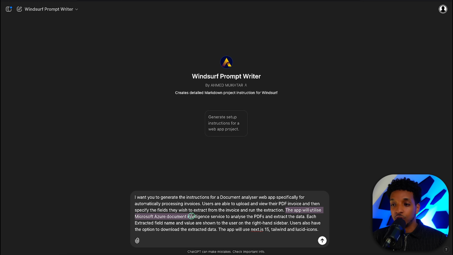We then specify that it should also use Azure Document Intelligence Service to analyze the PDF and extract the data. And then the extracted data is shown to the user on the right hand sidebar, so we're giving it the basic layout as well. Users also have the option to download the extracted data. At the end, we just want to mention the tech stack that we want to use. So here we're using Next.js 15, Tailwind, and Lucid icons. So we send that through.